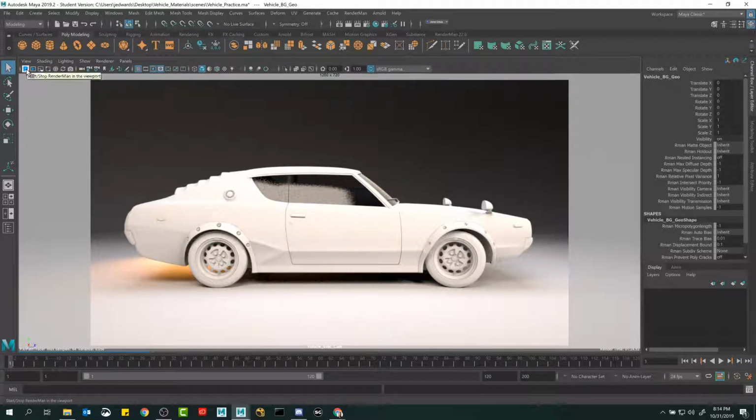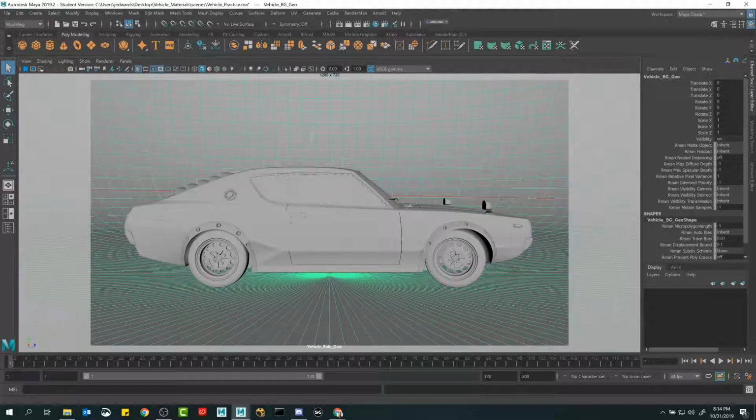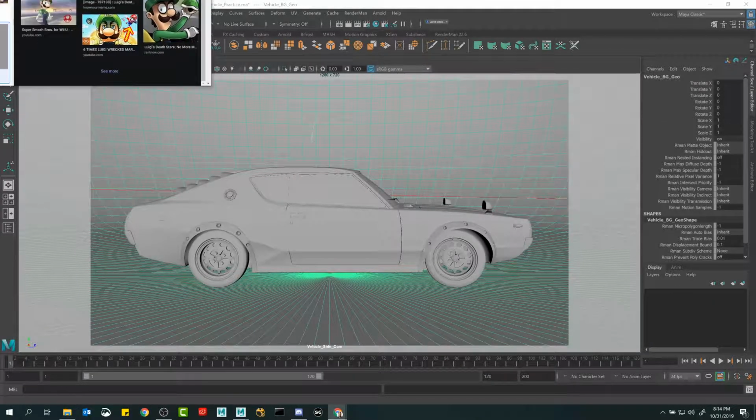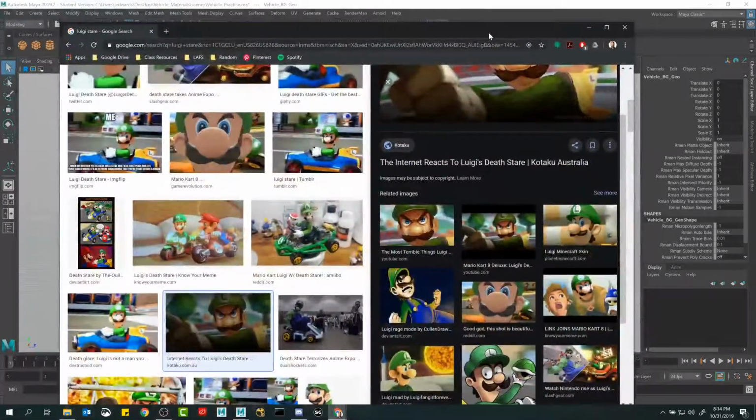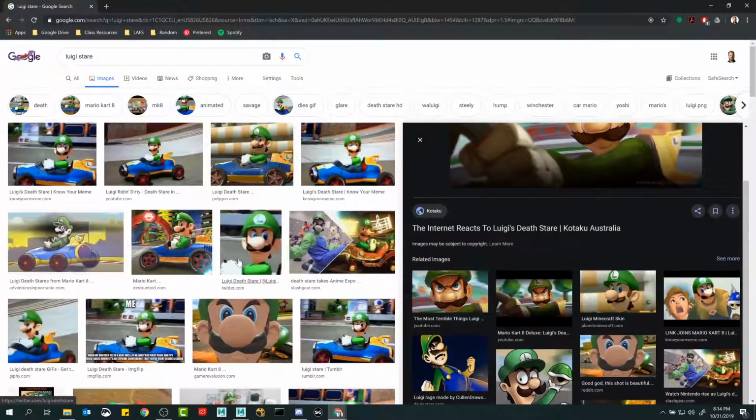All right, let's turn this off. So since we're doing our themed one, I'll show you our target today. We'll get some textures on here later, but here's what we're doing.